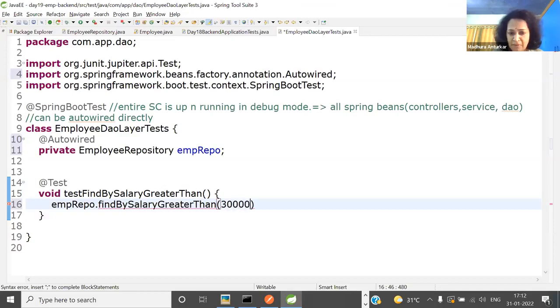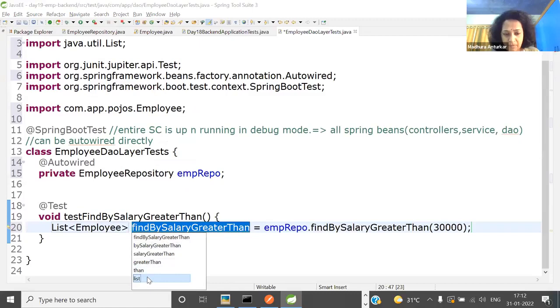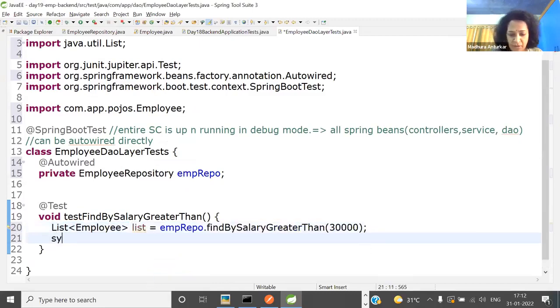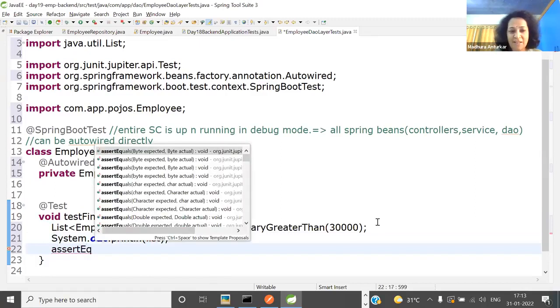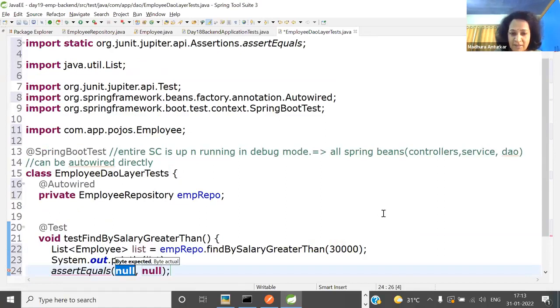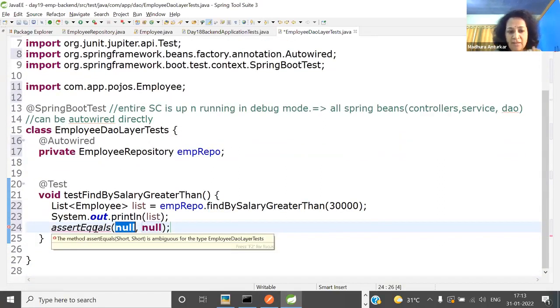So if I say 30K, 30,000, you can of course assign it to a local variable and display it for complete certainty. But as a good test case, this is not recommended. So here you have to use the assertions. There are a lot of assertions. I've just shown you the assertEquals method. So here, in my case, first one is what? Check this. It is expected, and next one is actual.